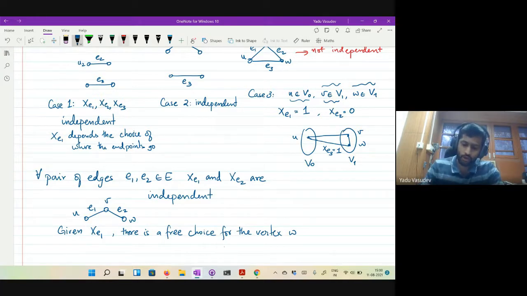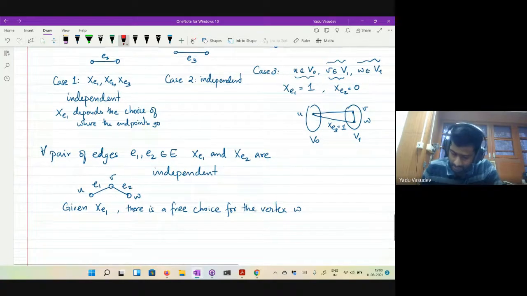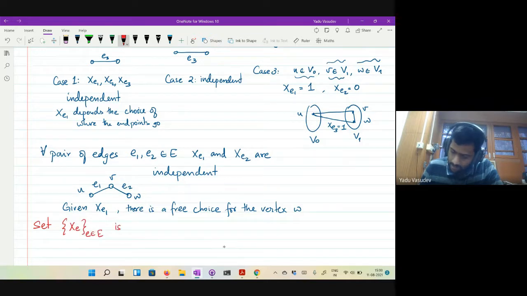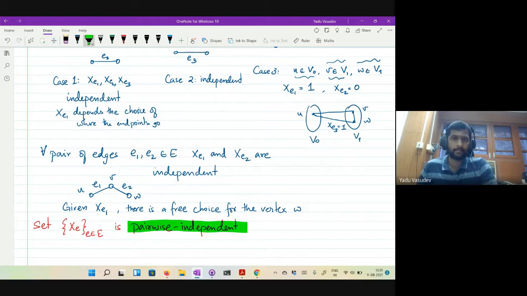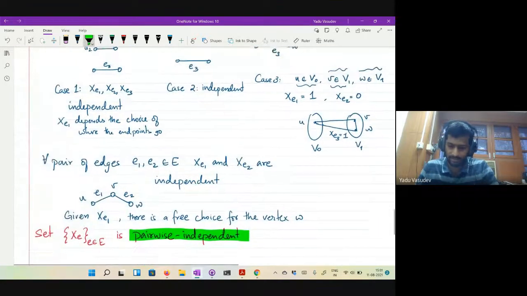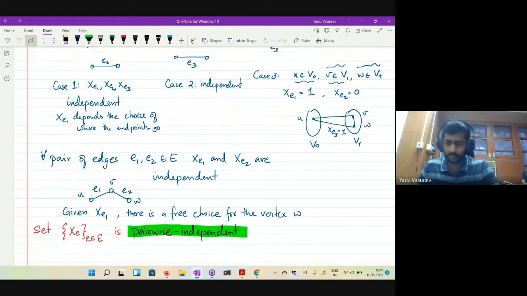Okay. So what you actually say is that the set Xe is actually pairwise independent. They are not independent as such, but for every pair of edges, they are independent. So these edges don't need full independence. They need only a very restricted type of independence. Okay. So that is the first observation that we have about these random variables. Any questions so far?